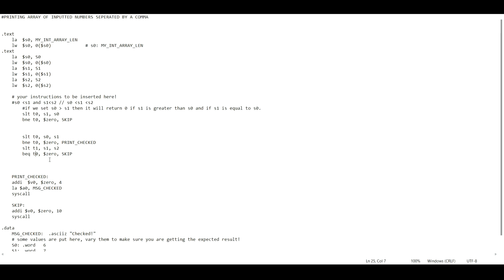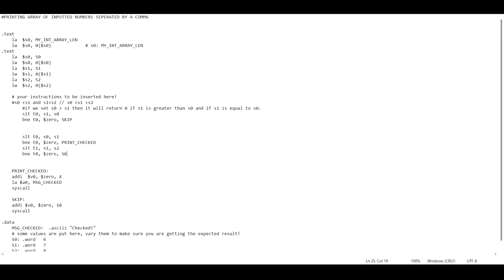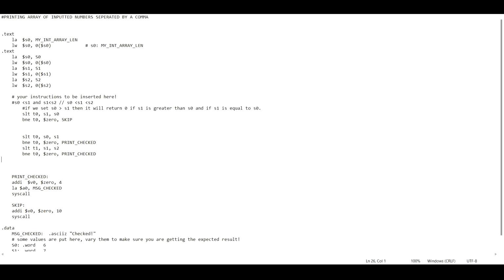And then we're just gonna do the same here. This means that if this condition is true, it's going to go to check, and if this condition is true, then this will also go to check. And then obviously we need a J skip, just in case it's not correct, in case both conditions are not met, and that should be that.